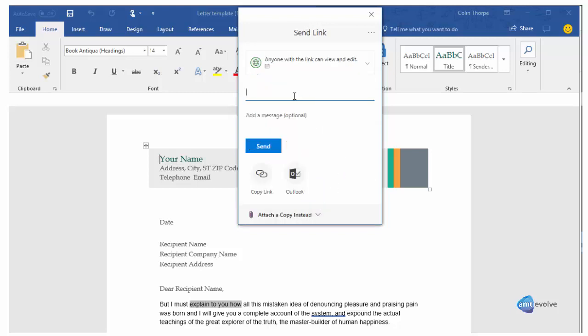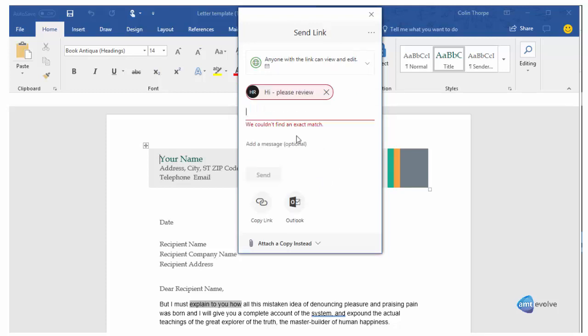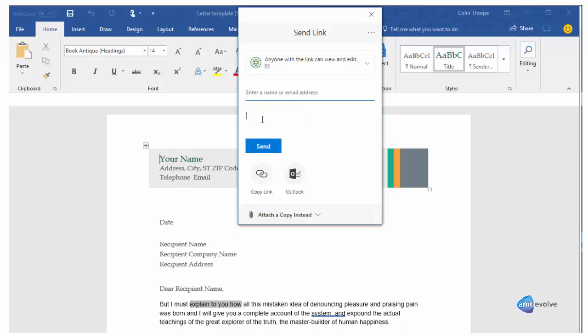I can type in a quick message, hi, please review, and that's the job done. Actually, the message goes down here, obviously, and I'm just going to share this with James.